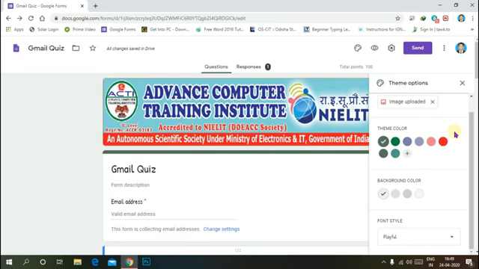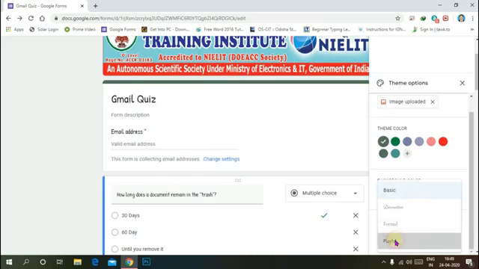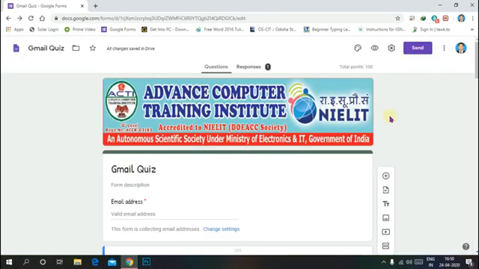Now you can change the font style of the quiz, which is a playful font. You can choose basic, which is the default. By default the basic font style is available. You can choose other font styles for the questions. Then close the theme option. You cannot set any more options because Google provided only simple options for beginners who don't know anything about computers, but they can create a simple quiz for students or friends, followers.